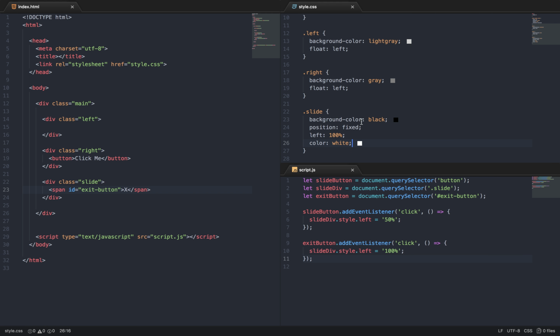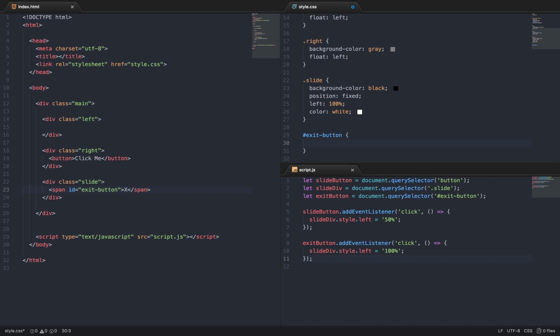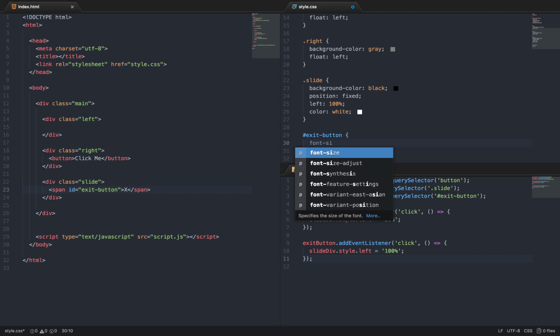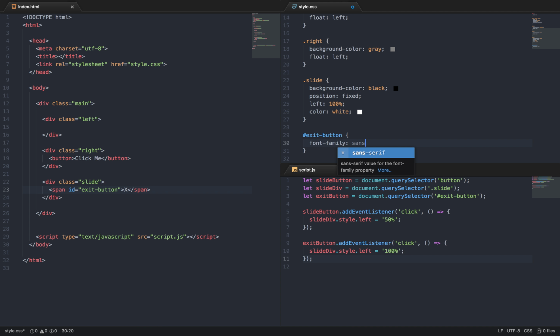I'm going to give this a little bit of styling. If you notice when I hover over this, it operates just like text. It doesn't actually operate like a button. So that's pretty easy to do. We're just going to give it a little bit of CSS. Let's go, so that's the ID of exit button, and we're going to say, let's go ahead and make it sans serif so that it does look a little bit more like an icon and less like text.